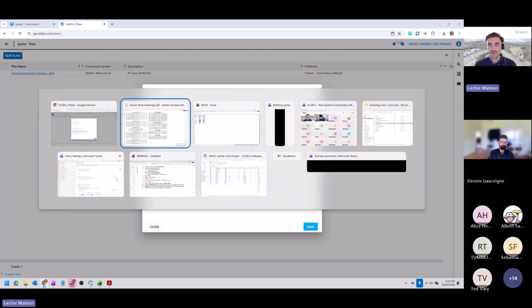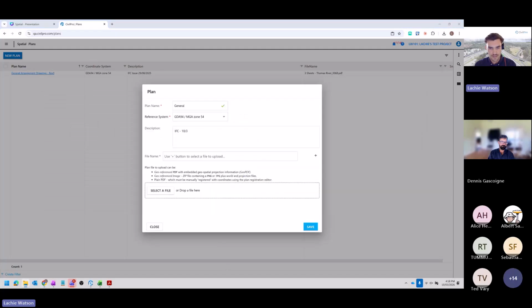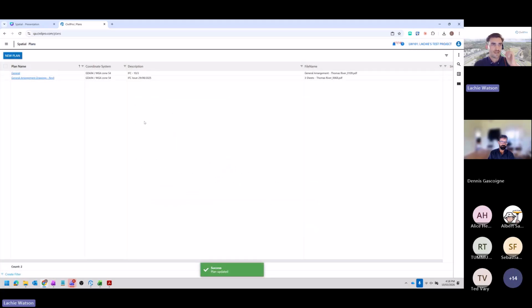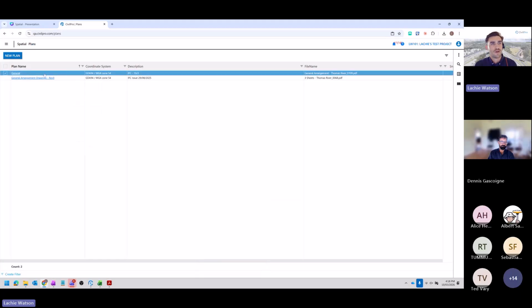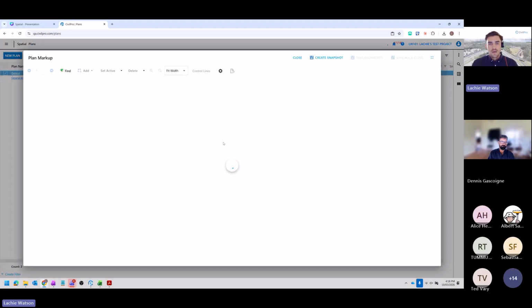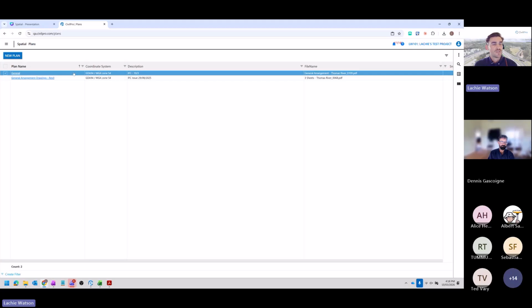I'm just going to drag a drawing set in. General arrangement. Done. Save. Cool. Drawings are now in CivilPro under this one here called General. Now, if I click on these, I won't see anything because nothing has been registered yet. The next step once we've imported it is we right click and click Configure Plan.